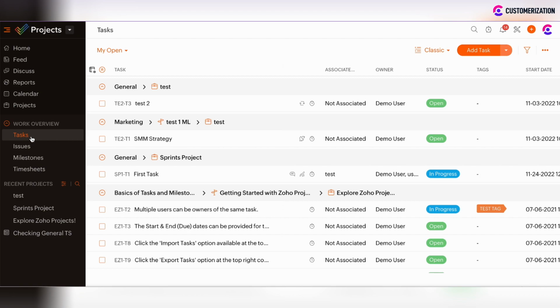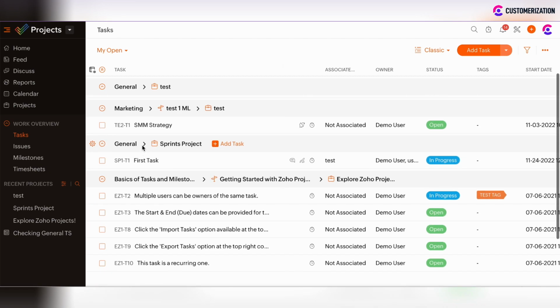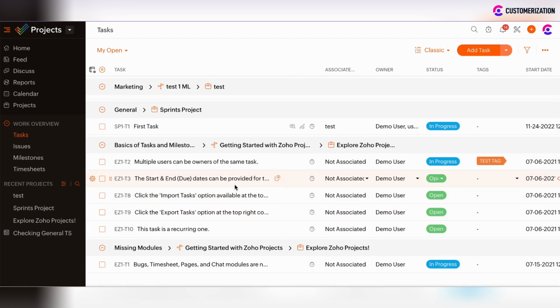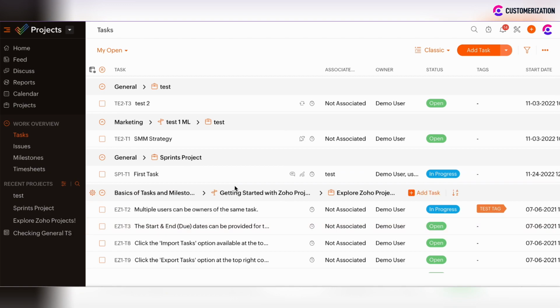We are now at the Tasks tab. As you see, there is the list of tasks under some particular projects. Under Test Projects, Sprints Projects, under Explore Zoho Projects project, and all projects which are active now and to which you are added as the user.